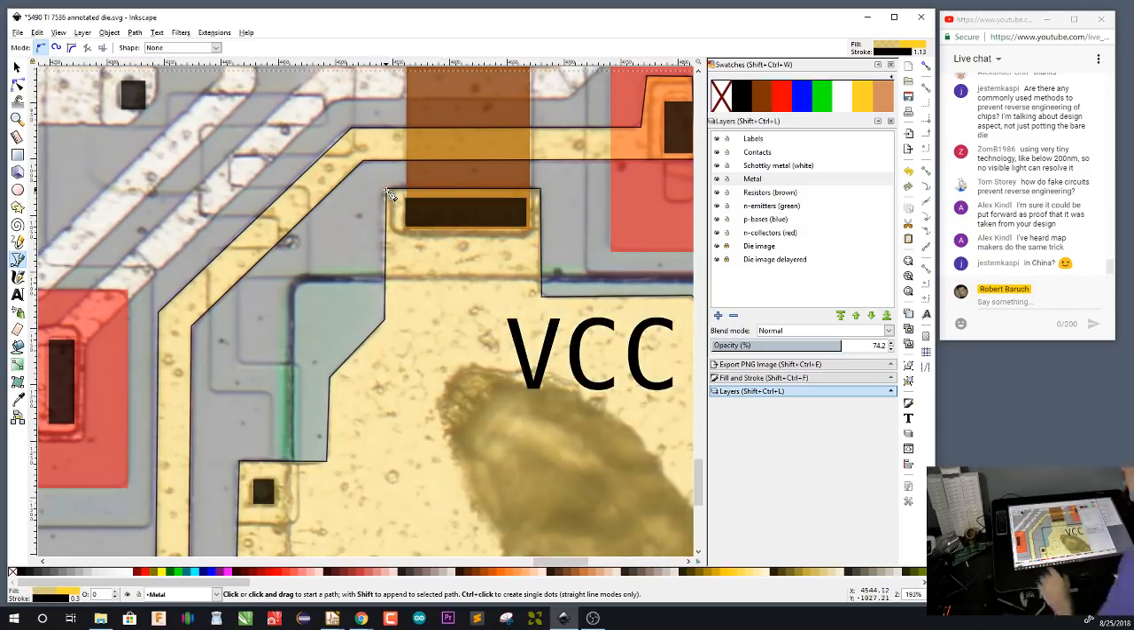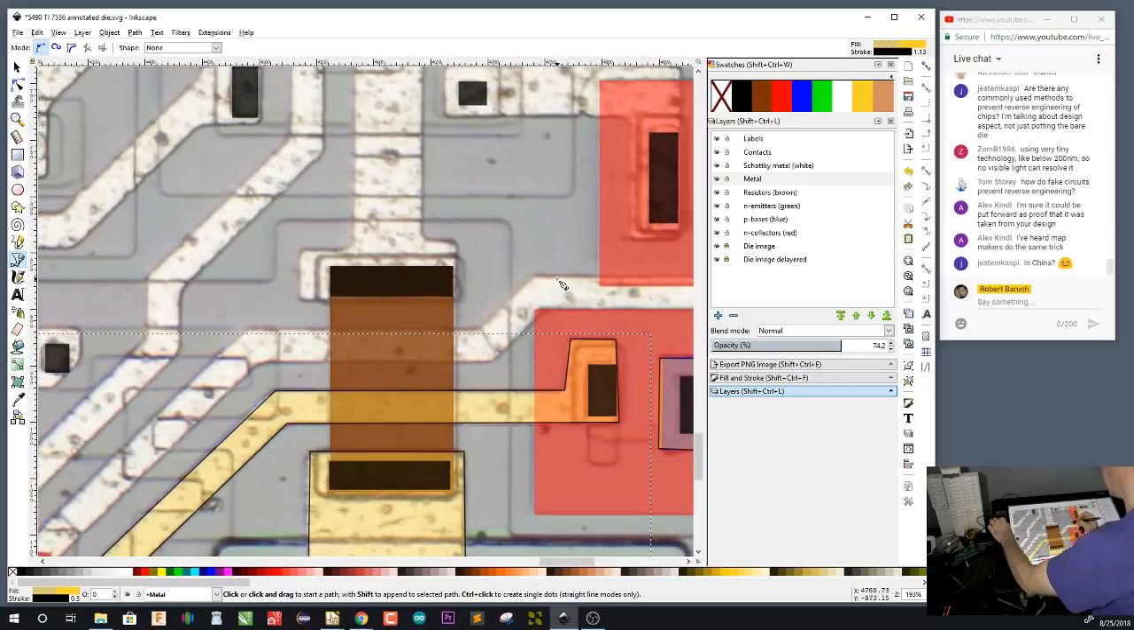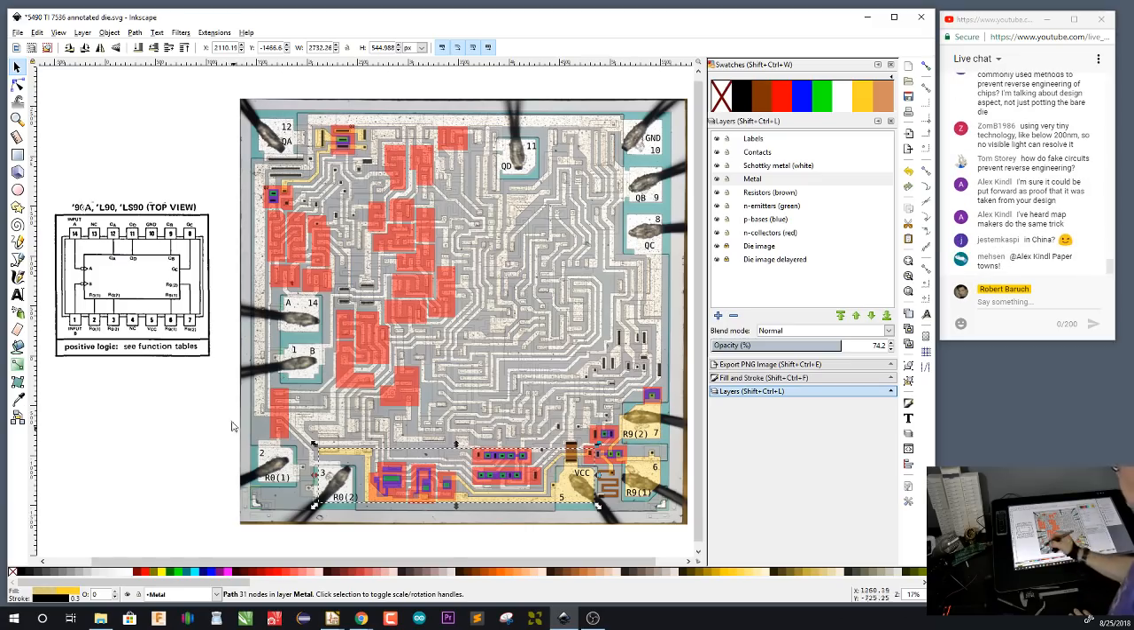Okay. Let's zoom out and see how that looks. That looks kind of cool. So it's shaping up to be something.